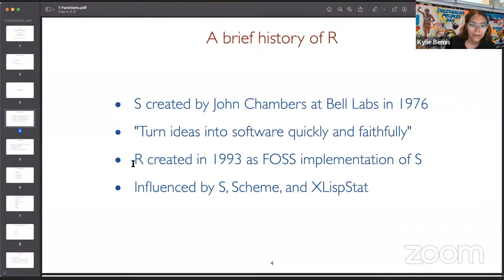And then at some point, Robert Gentleman and Ross Ihaka created the R language, which is a free and open source implementation of S. So they created that in 1993. And so the goal there was to implement most of what existed in S at the time, but in a version that's free and open source, because S was a proprietary language, so you had to have a license in order to use it.